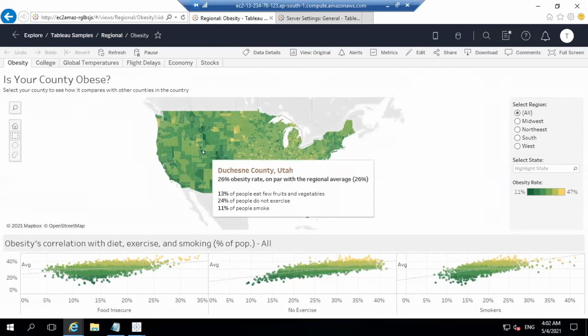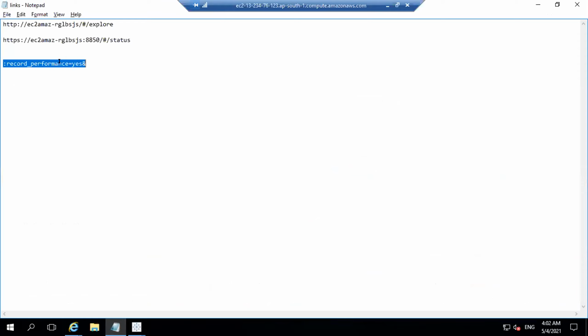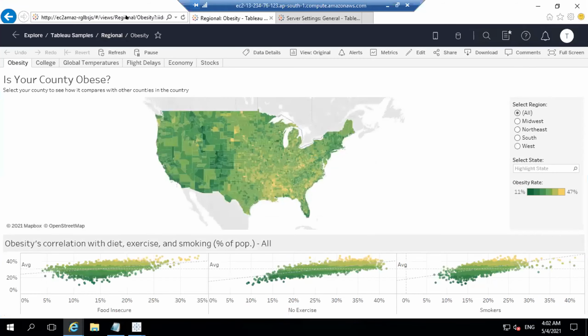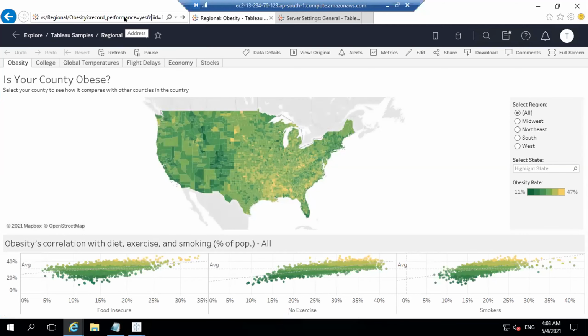We have enabled performance recording for our site, but how does Tableau get to know that you want performance stats for a particular session which you are working on? For that, we need to enter record performance equal to yes just before the session ID in our URL. So this is my session ID at the end of my URL. Just before that, I want to record performance for this particular dashboard in this session and press enter.